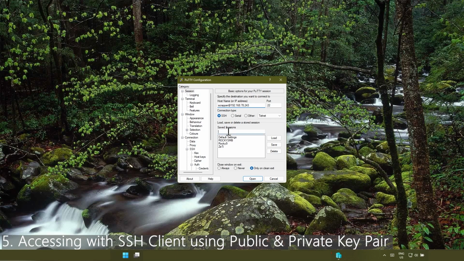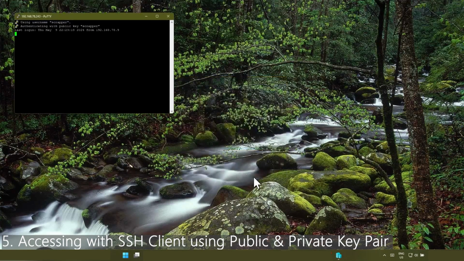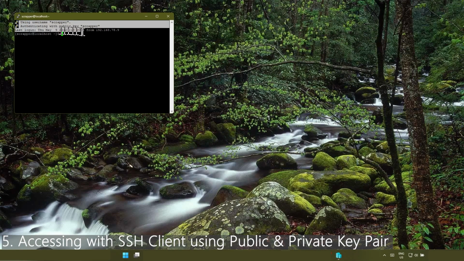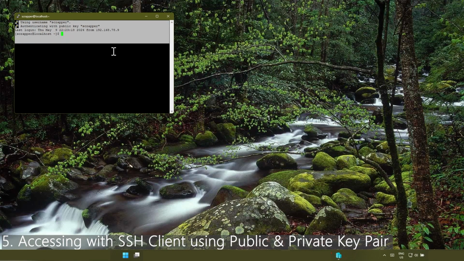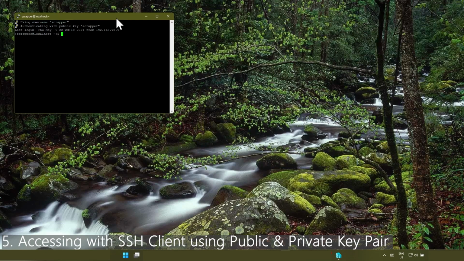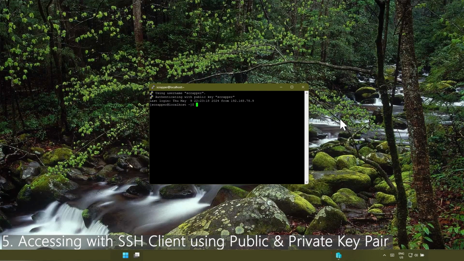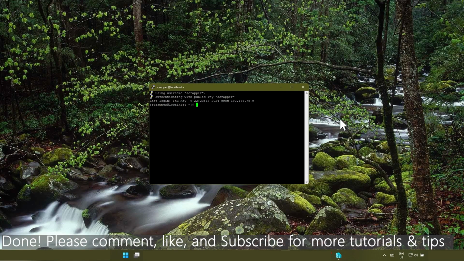Now, you can save this connection, so you can just click to connect at another time. Type the connection name and then click Save. Next time, just double-click the connection name here, and then we will go straight to our VM. You see now, we are not asked for username and password. We successfully logged in by using our key pairs here, as it says, authenticating with public key scrapper. And without prompting username and password, you can do the job instantly and still secure.